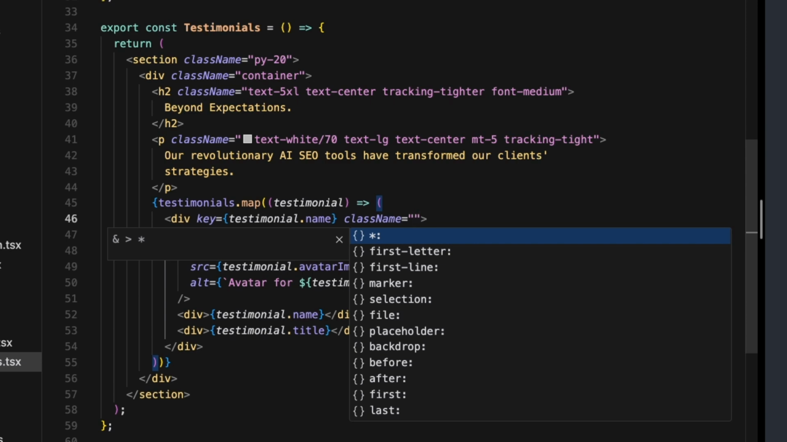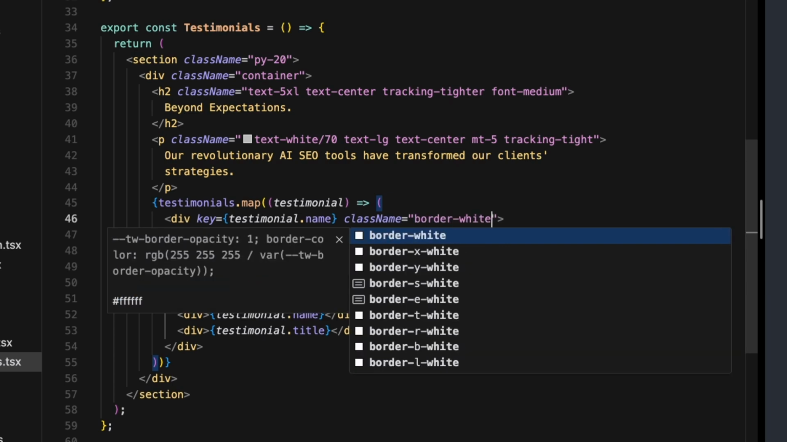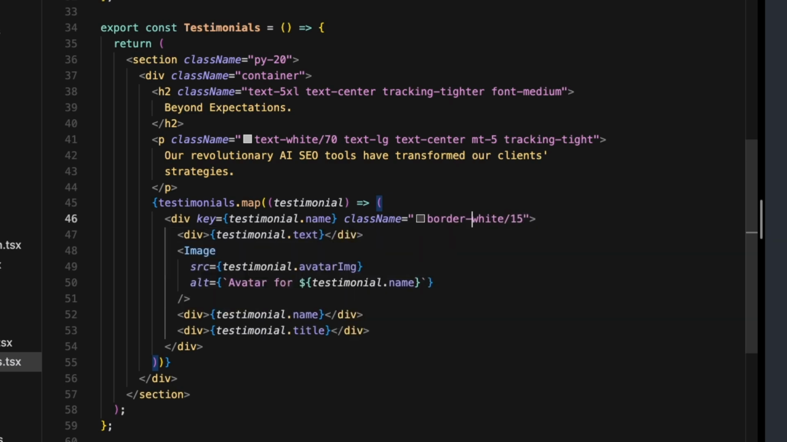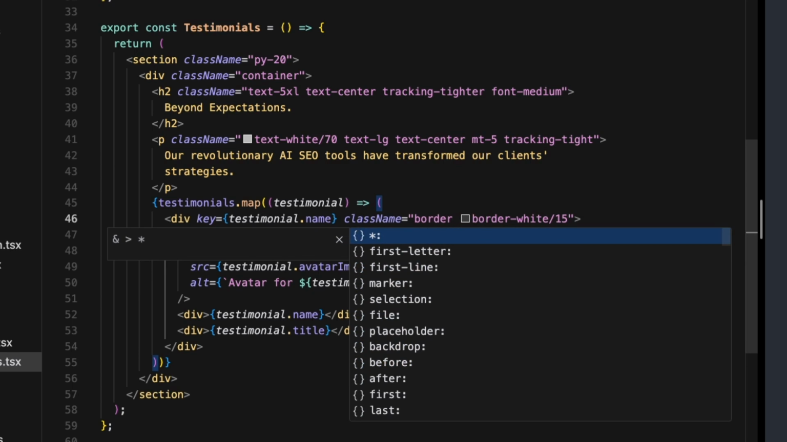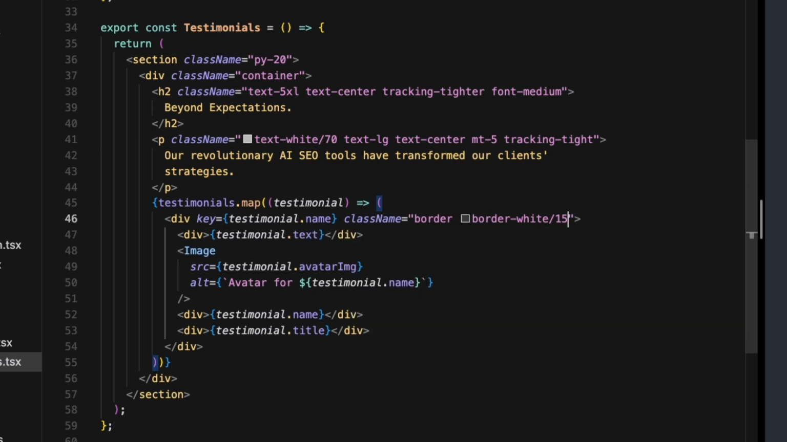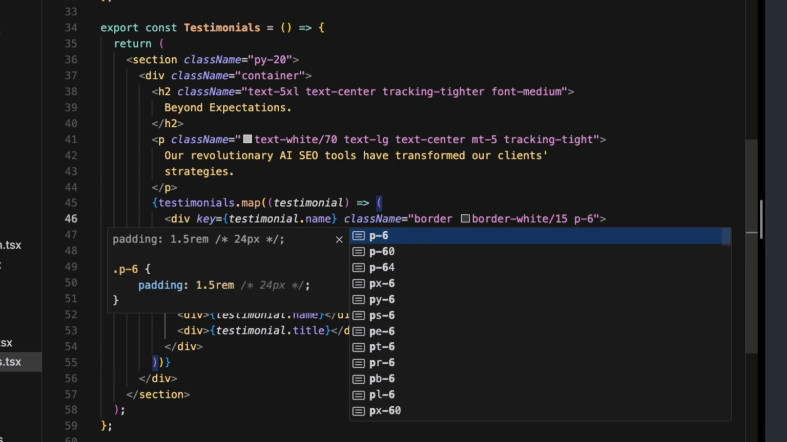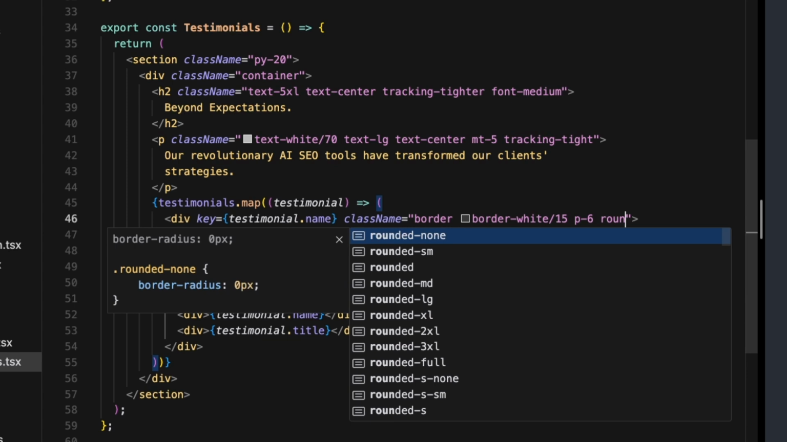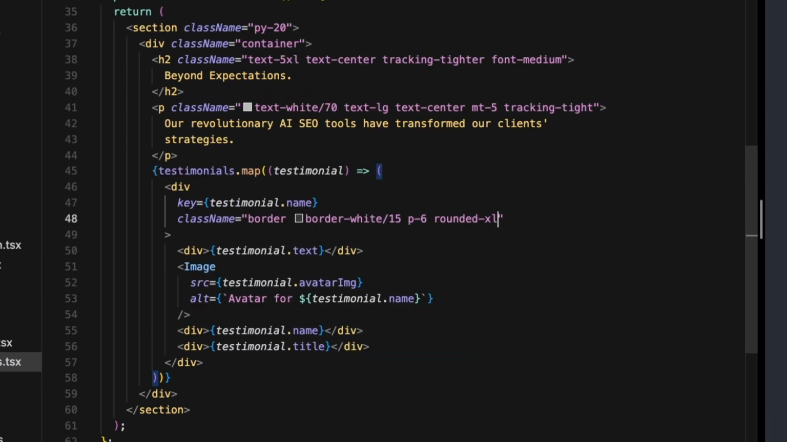Each of these divs are going to have a border, so border white /15, and of course we need to add the border class as well to make that show up. We also want to have some padding here, so that's going to be P6 to add the 24 pixels of padding that exists on mobile. We want them to have some border radius as well, and that's going to come from our rounded XL class, which should give it the 12 pixels of border radius that we need.